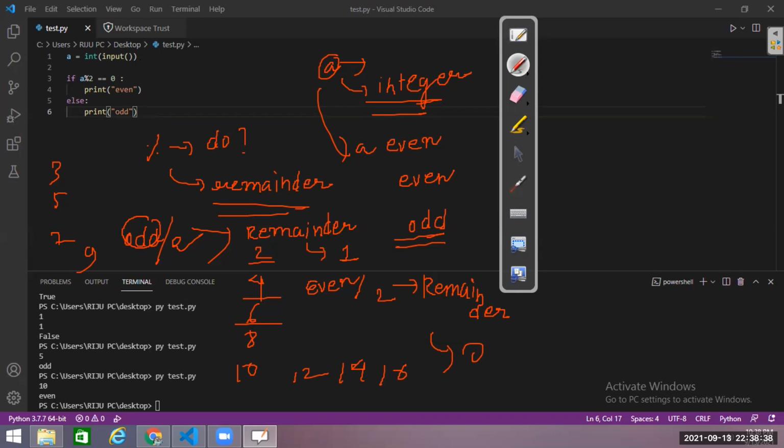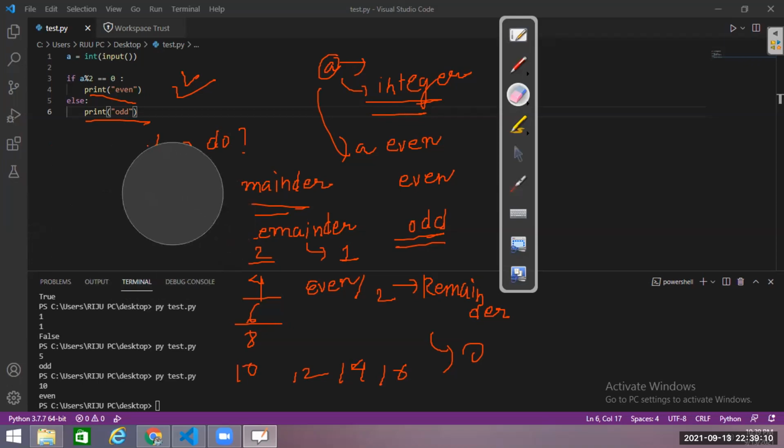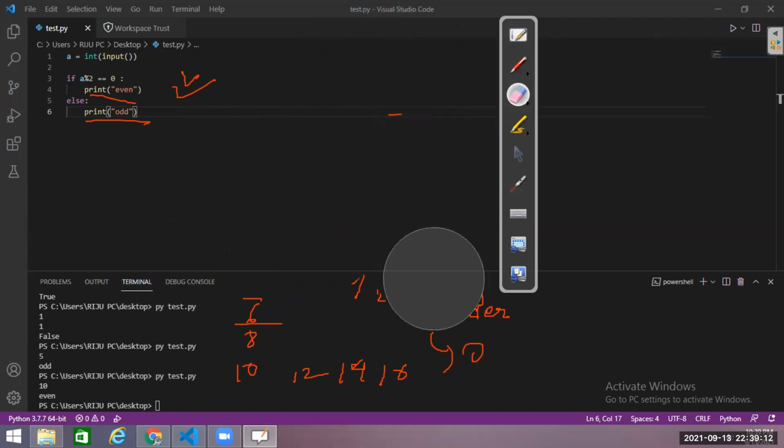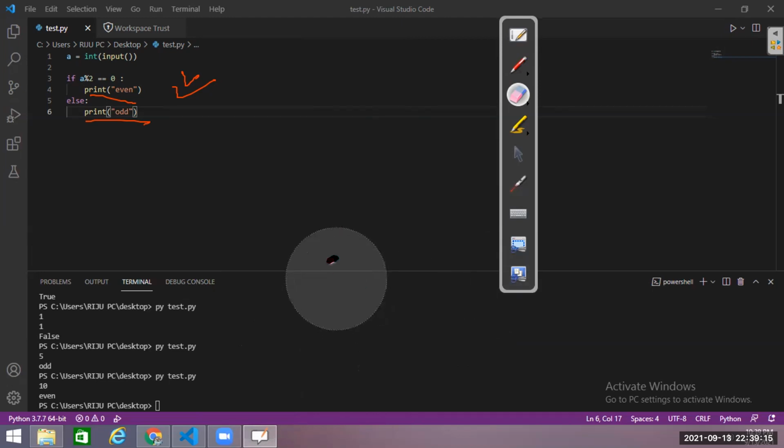So now, how to check for even? If a modulo 2 equal 0, that means if a gives remainder 0 when divided by 2, then print even, else print odd. Getting it? How I have done that? All of you getting it? Can you do it on your own?